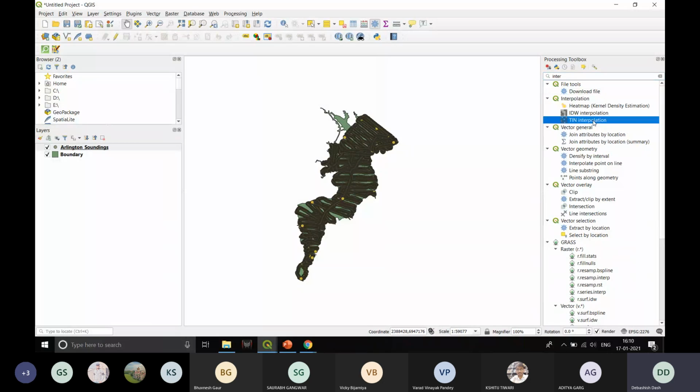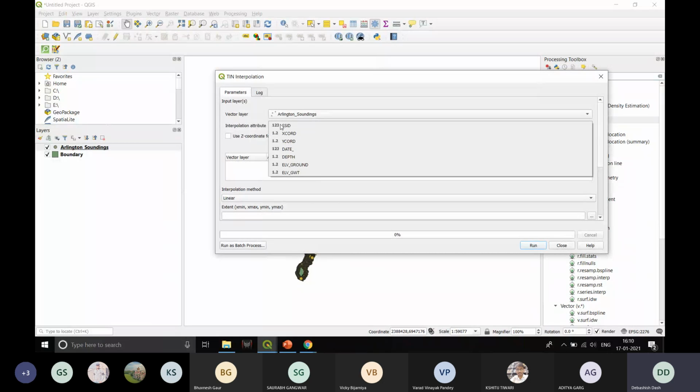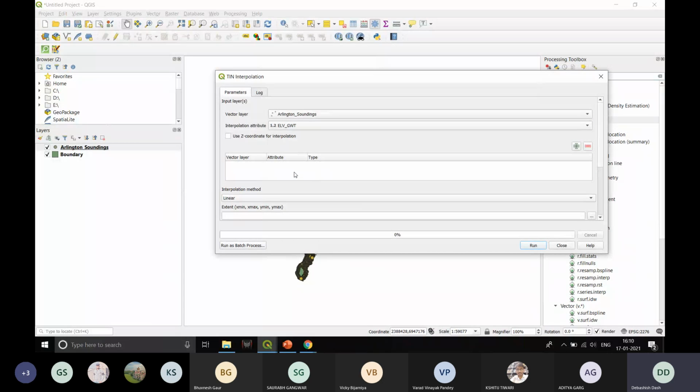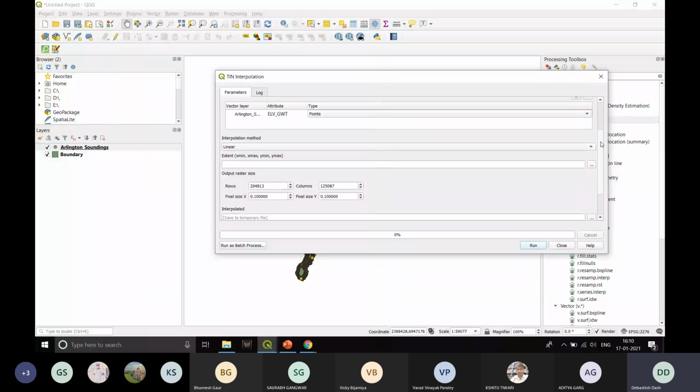So I'll just click on it. I'll select the vector layer that I want to interpolate, which is Arlington soundings, and the interpolation attribute, basically the value on which the system needs to interpolate. So the value here will be elevation groundwater table. I'll just select it and add it. The interpolation method is linear, let it be linear.